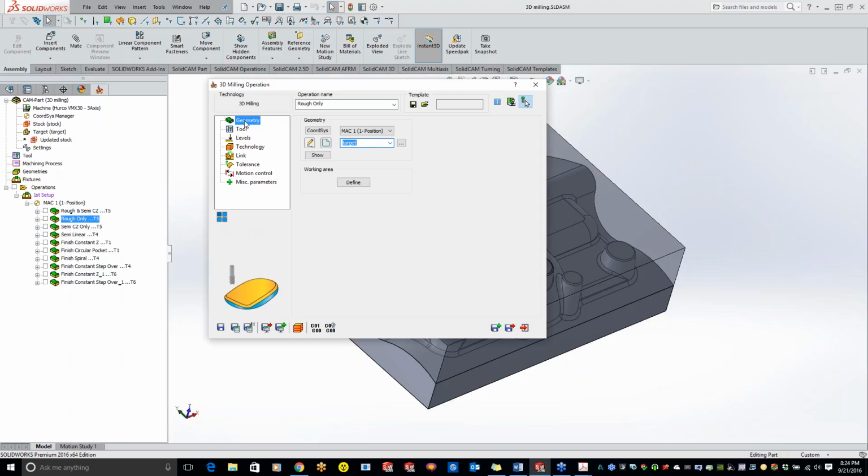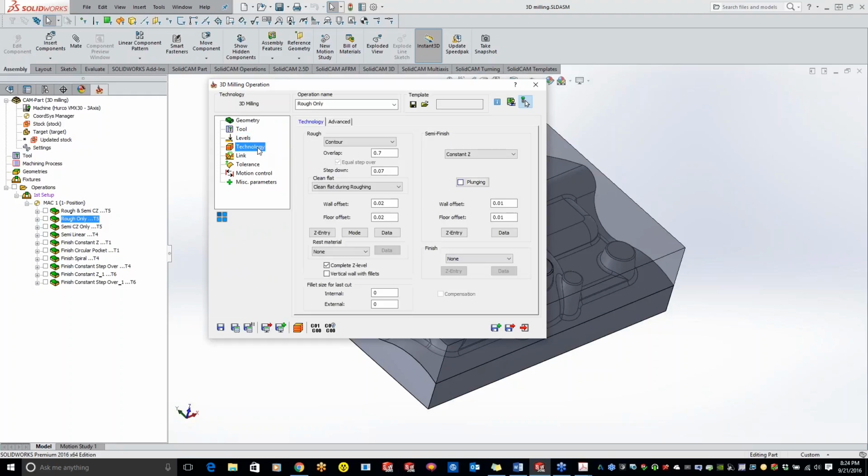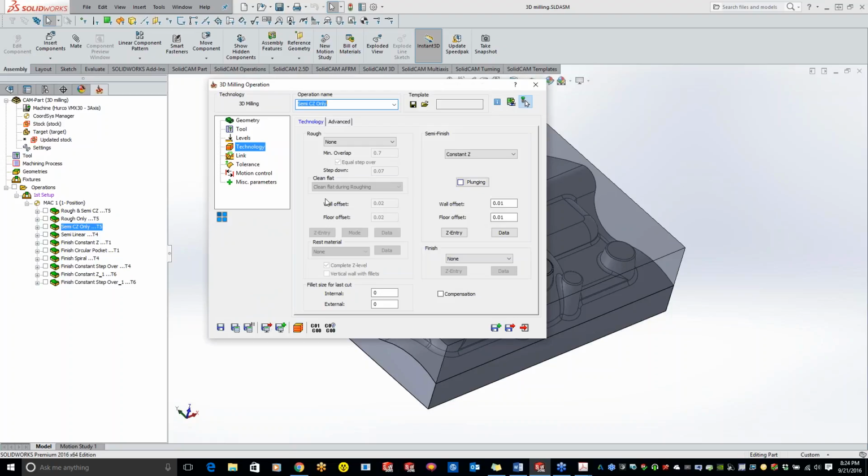Everything's still going to be the same. Our geometry's still going to be our target, still going to use our same tool. Levels are still going to be set up the same. So now I'm just going to do a contour. Oh, looks like I turned on constant Z. So this one's the same. Let's just do a semi-finish only. So right here is just doing semi-finish.